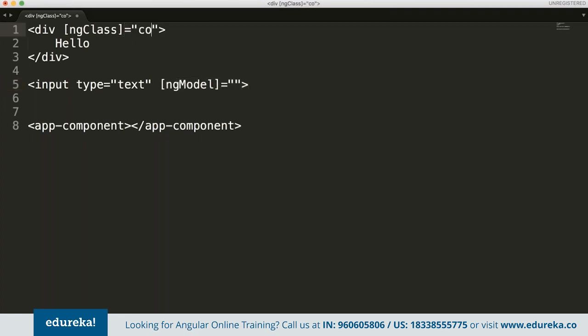Here you can say container. We have a div tag, that's a container, and to that container you are applying a CSS class at runtime, that is called ngClass. What you are doing?